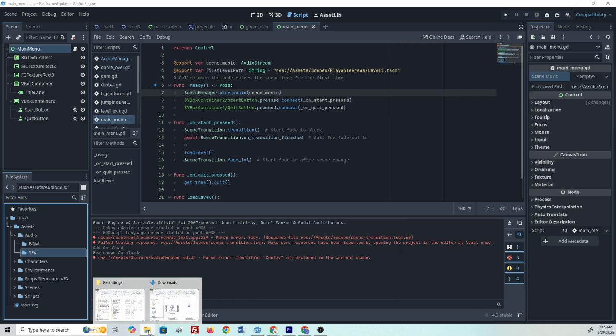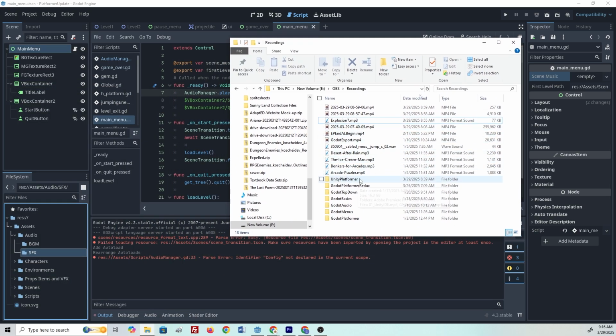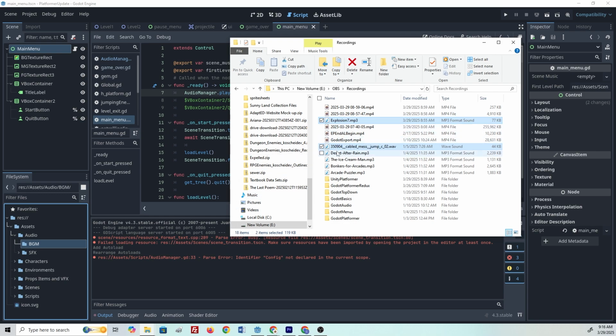And let's get to our, whoops, didn't want to open that up. I wanted to open up this guy. And so I have these sounds. These are all pulled from soundimage.org. So I'm going to put this explosion and then this jump in our sound effects. I'm going to put the background music in the background music folder.